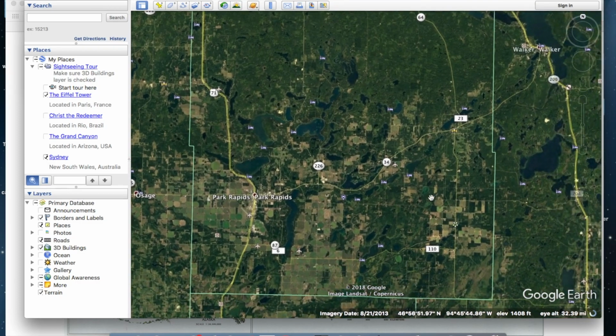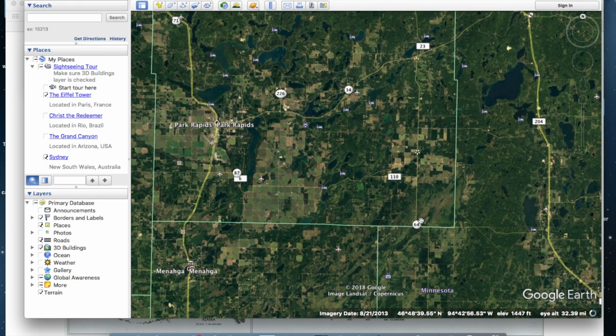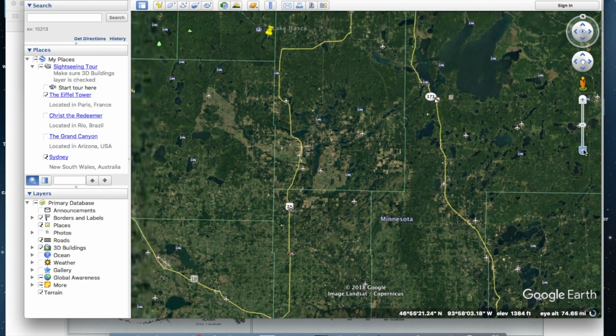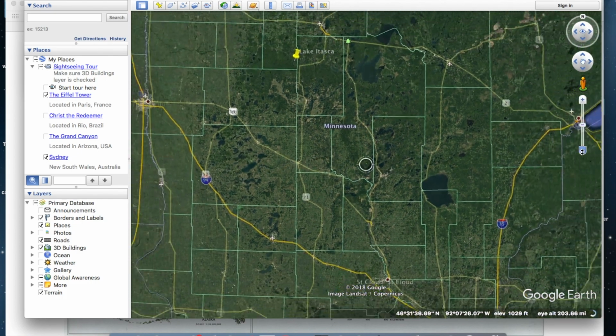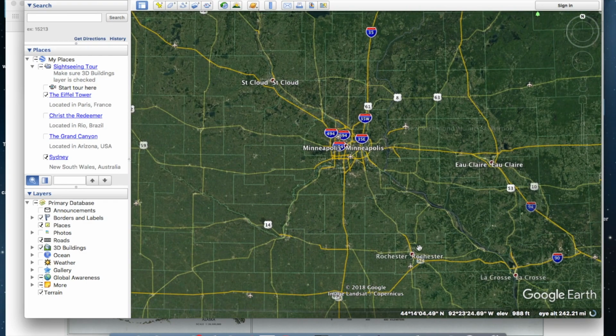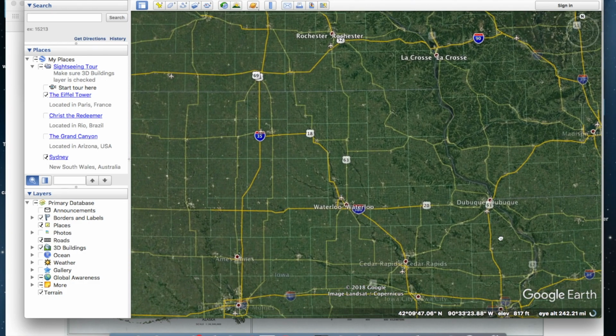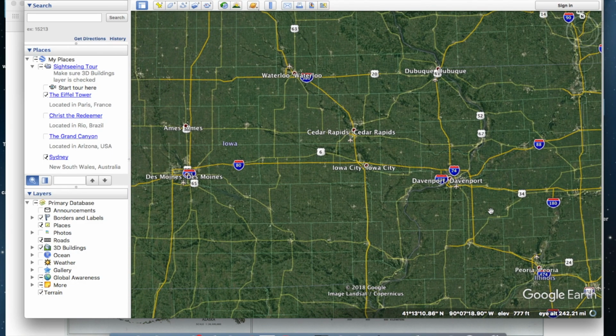Let's zoom out a little bit. Let's go down a little further. Now we're 1,447 feet above sea level. Let's zoom out a little more. Let's go down a little bit more. Now we're 1,259 feet above sea level. Let's zoom out a little bit more. Let's go down a little bit more. Now we're 1,071 feet above sea level. Let's go down a little bit more. Now we're 777 feet above sea level.